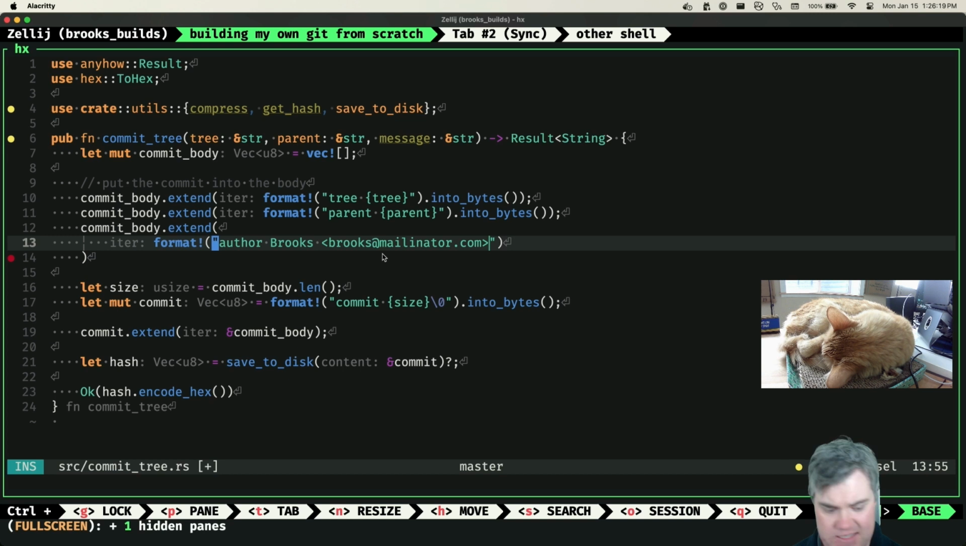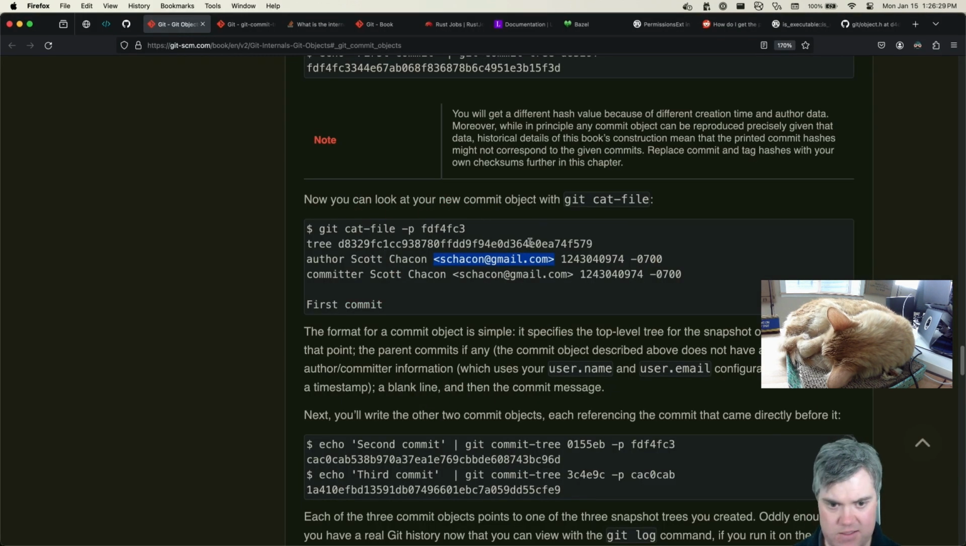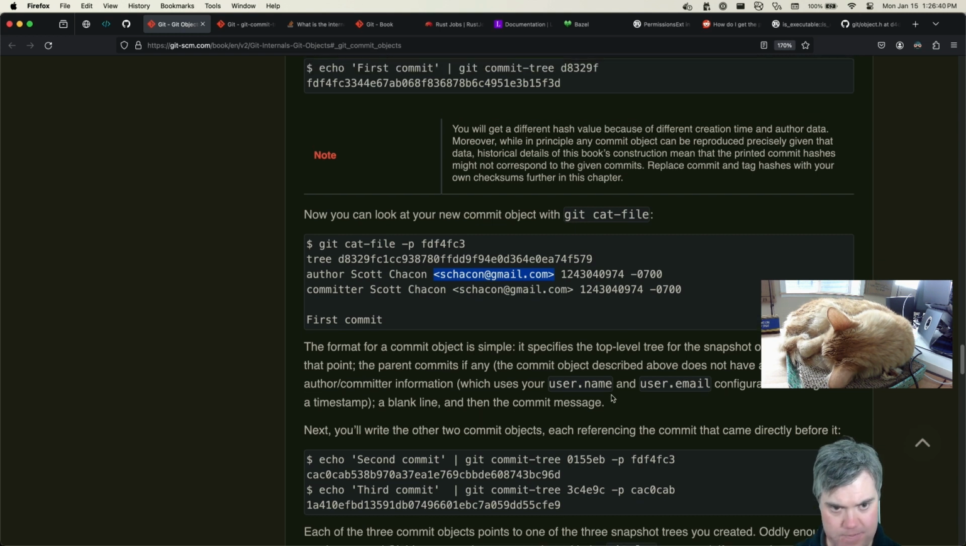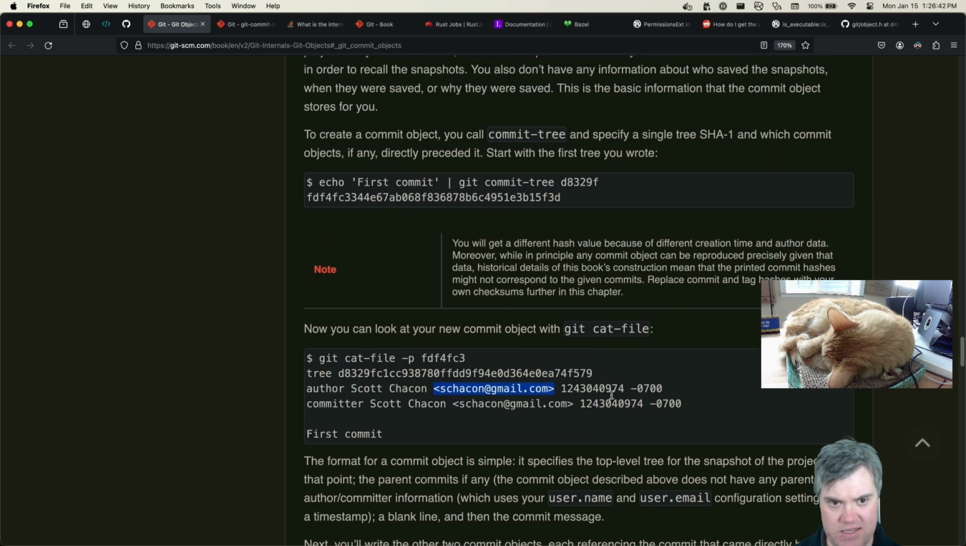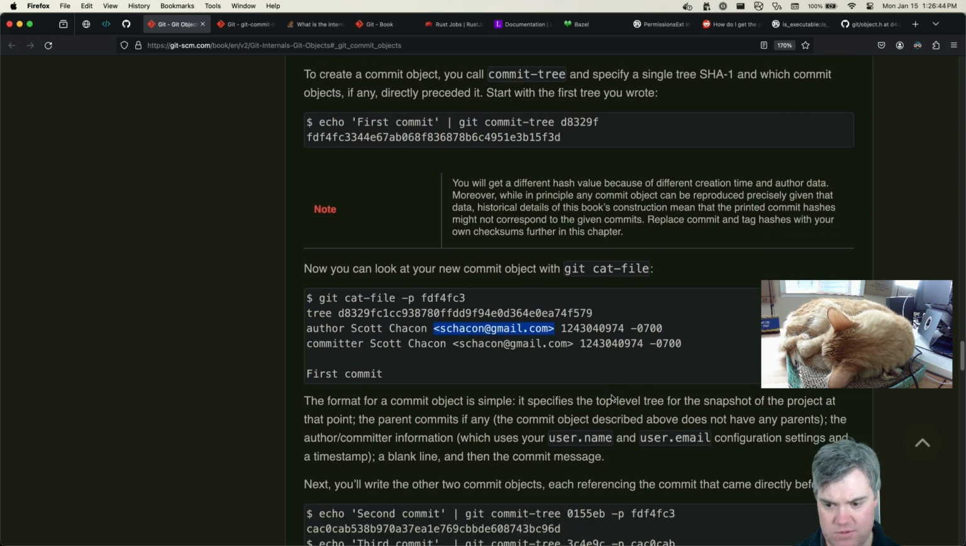So I need to get the timestamp, and then we'll just do minus 700, because I think that's what 0700 is. I think that's the GMT time zone.